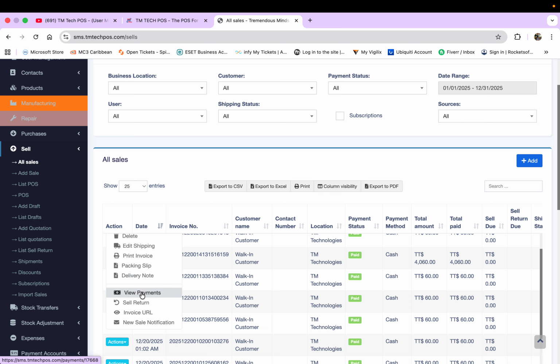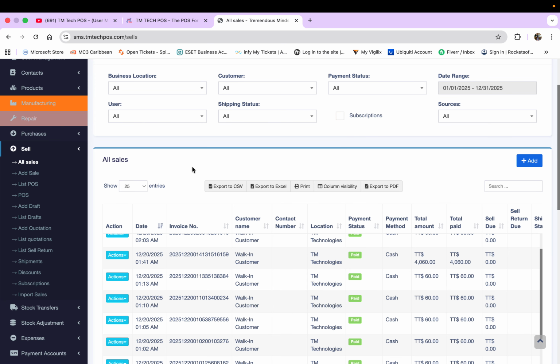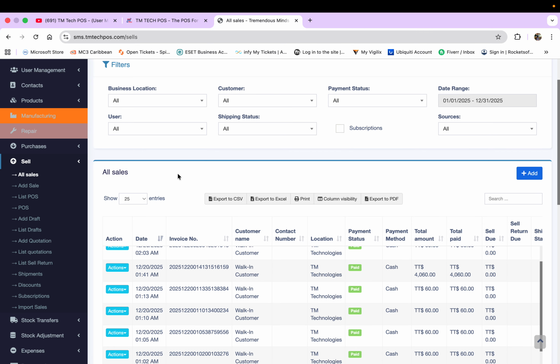We could view the payment. We could do a return. The invoice URL, it just pops up again. And we can send a notification. Right? So that is the action button, and you would find that in everything. You would find the action button in products, in purchases, in sales. Anything with a list, it would allow you to edit and do some sort of modification with that item.